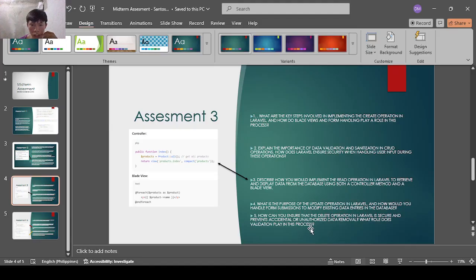And number 5, how can you ensure that the delete operation in Laravel is secure and prevents accidental or unauthorized data removal? What role does validation play in this process? This process uses a form with CSRF protection. It adds a confirmation step before deleting. And last, it limits delete access using middleware or user roles.